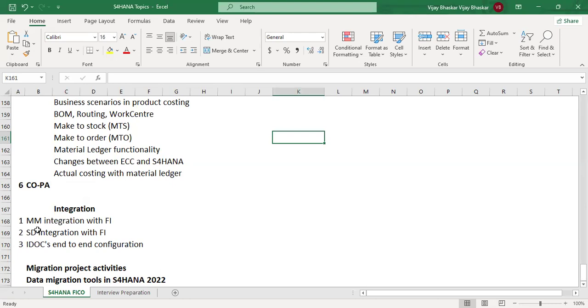After that, MM and FI integration, SD FI integration, and IDOCs also. How the IDOCs are to be configured, source system and target system, and also partner profiles, how we are going to configure them. This we will see in the system.